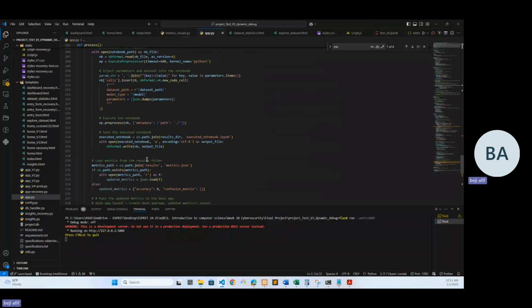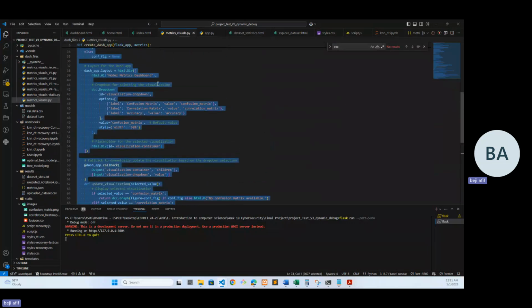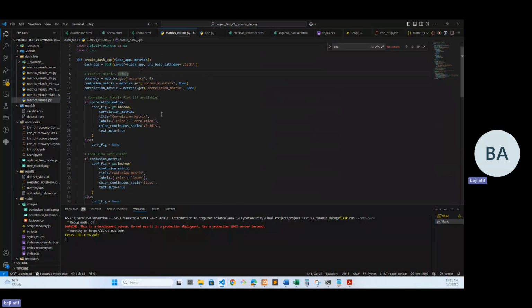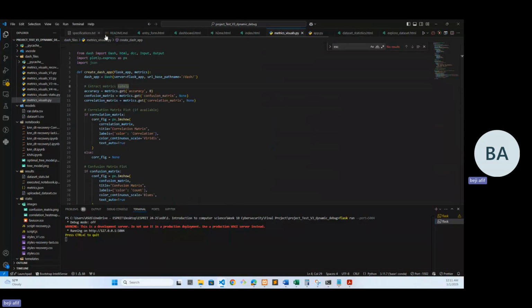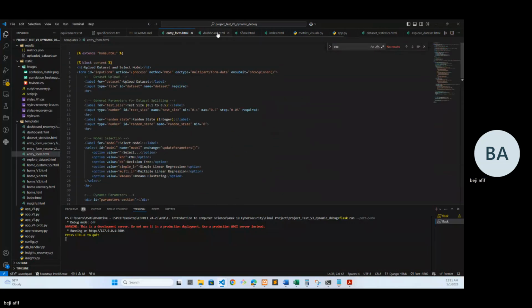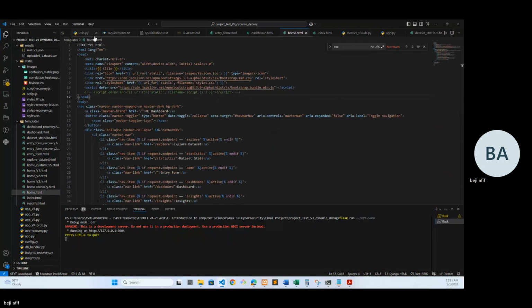We have here the handling of the matrix JSON file, and we also have matrix visuals, where we define our Dash application. We have the different HTML files for the form, for the dashboard, etc., or dynamic. Okay, we have the form, etc. And we also have JavaScript and CSS files, and that's it.